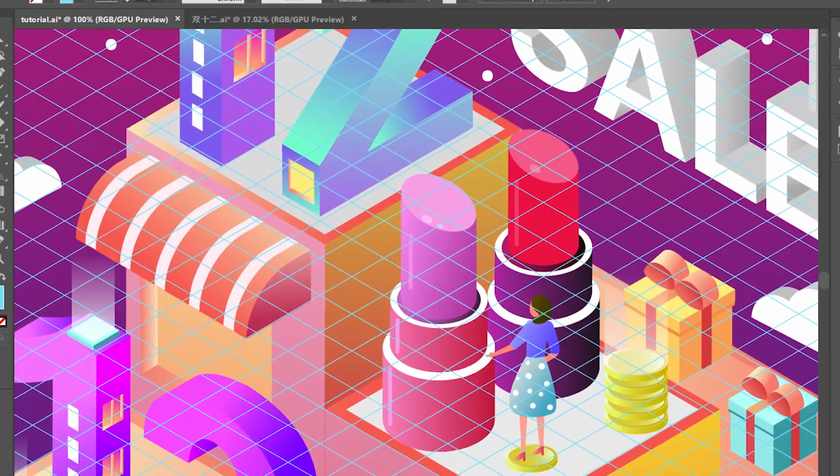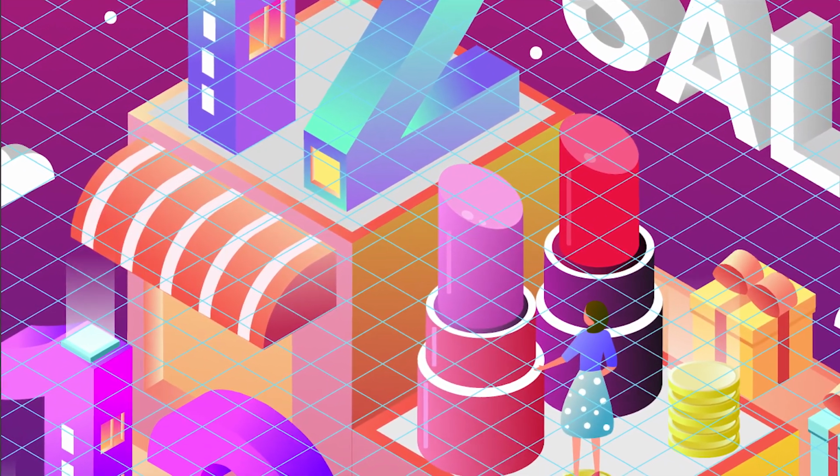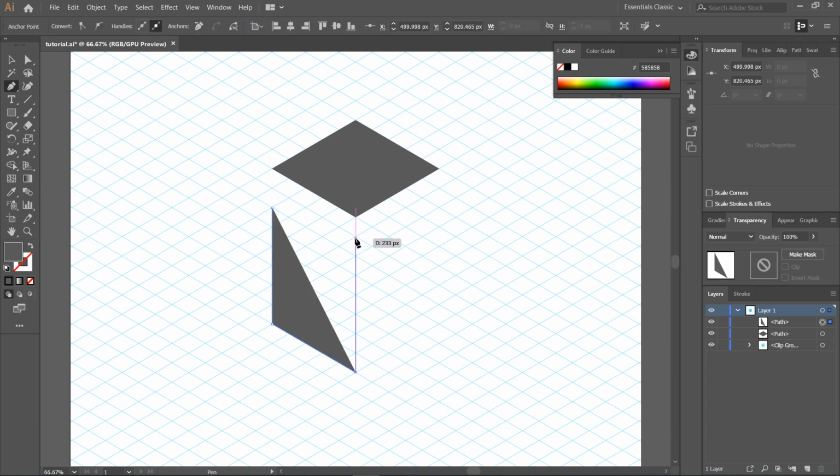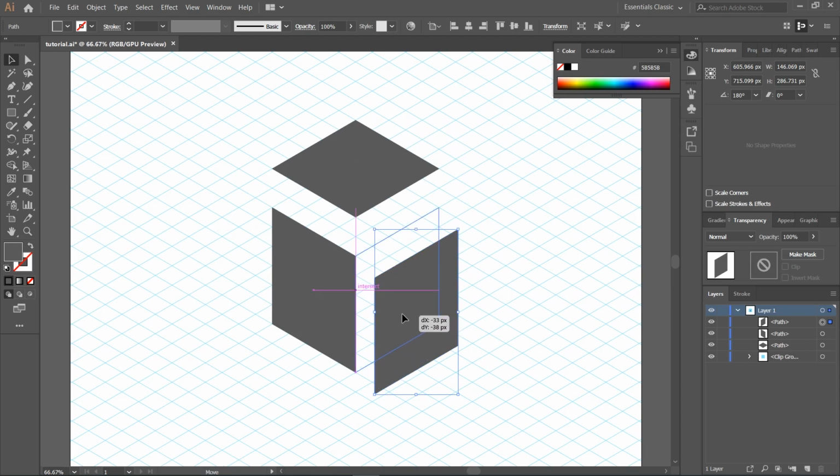In today's video we're going to learn 2 easy ways on how to create an isometric grid in Adobe Illustrator. After that, we're also building some basic shapes. So, if you want to know how to build it, follow along this tutorial.